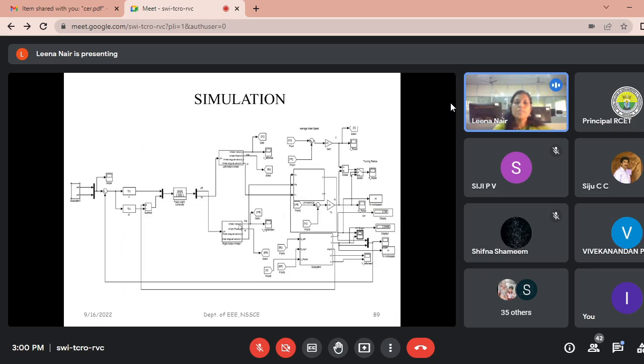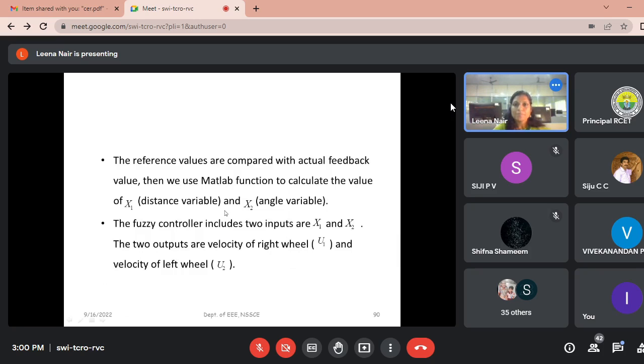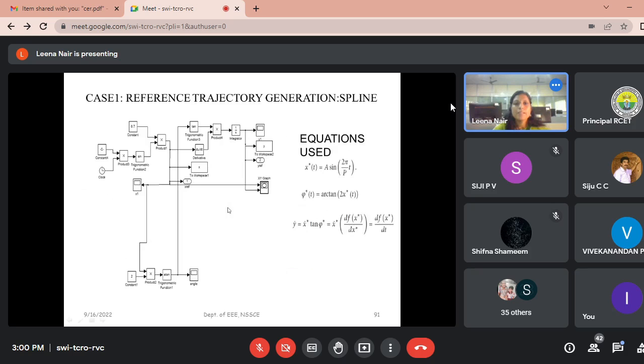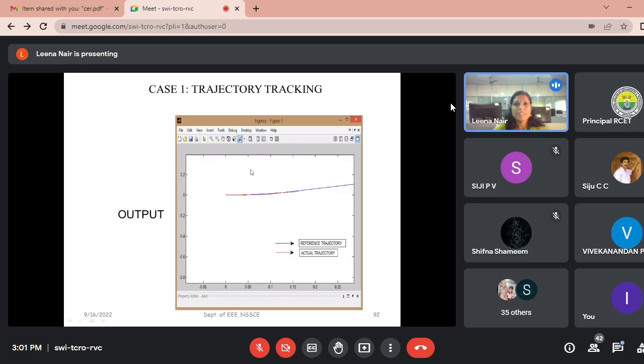This is my left motor plus wheel. This is my right motor plus wheel. Here I have the dynamic part of the robot, and then I have my sensors. Here I have my reference trajectory generation, and here my fuzzy logic controller. The inputs are the distance and the angle, and it will decide the left wheel velocity and the right wheel velocity. These are the equations that I use for reference trajectory generation.